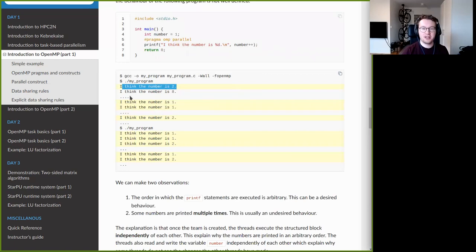The key thing to note here is that, of course, it will get printed multiple times, but it seems that the same number gets printed multiple times, which can be a bit surprising if you have never done parallel programming. How is it that this number 1 now gets printed twice? And here also the number 2 gets printed twice, and here as well. What is happening here?